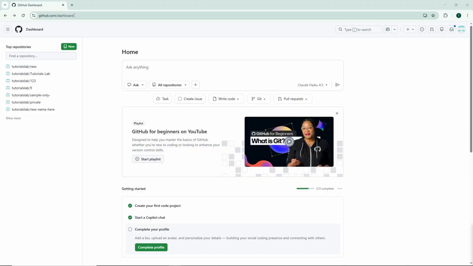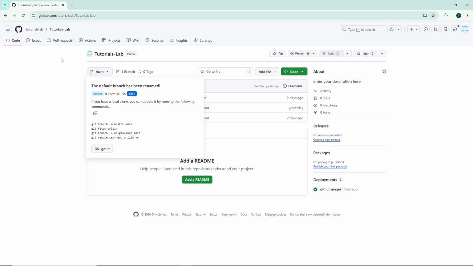Sign in with your credentials to access your account. Once you're logged in, look at the upper left panel where you'll see a list of your repositories. Click on the repository where you want to enable discussions and announcements. This is where all the changes will take place.